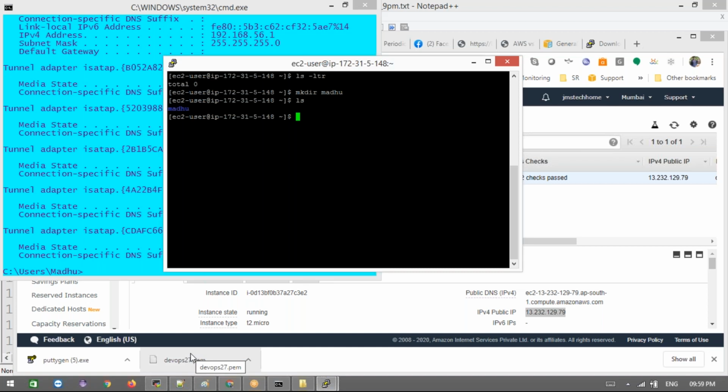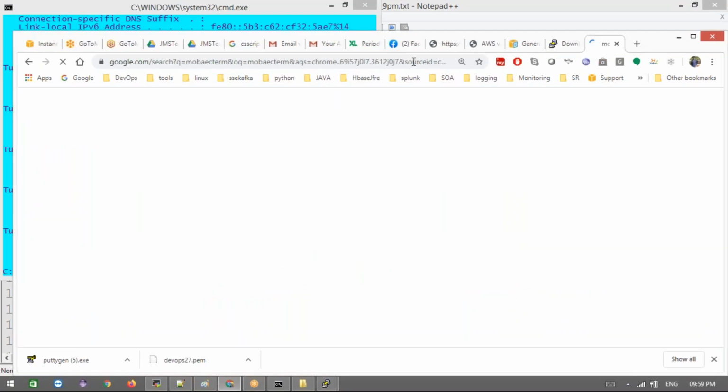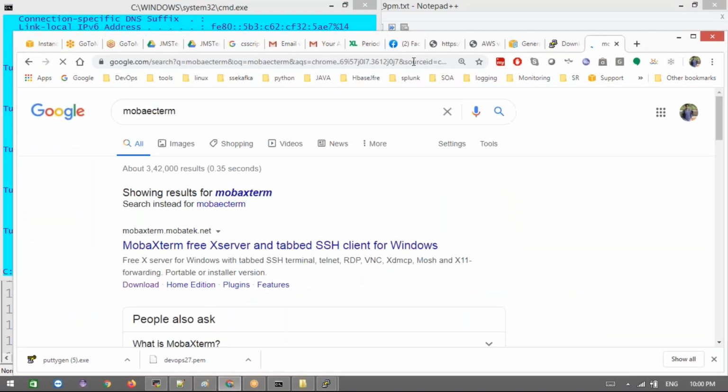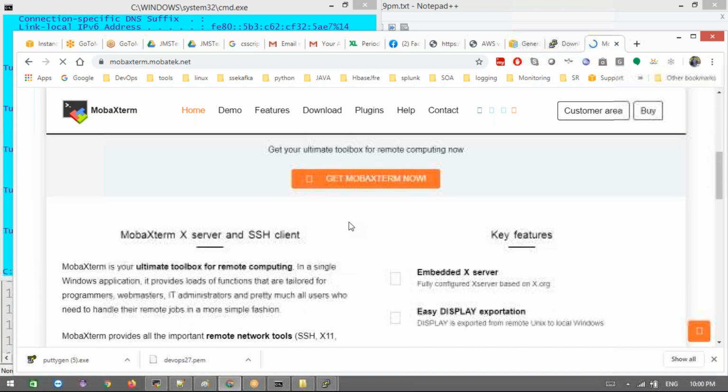Those we are going to see now. Let's download MobaXterm. Where do we need to download it? MobaXterm is also an SSH tool, and most of the WinSCP features, everything is inbuilt, with a lot of features. Just download this. Let me upgrade it, mine is an old one. I downloaded it a long time back.